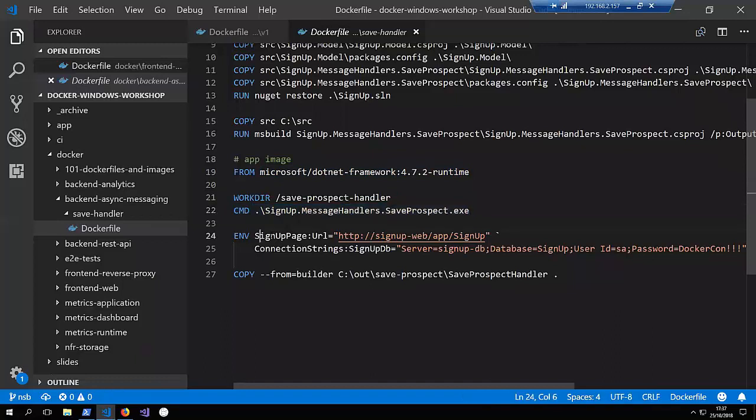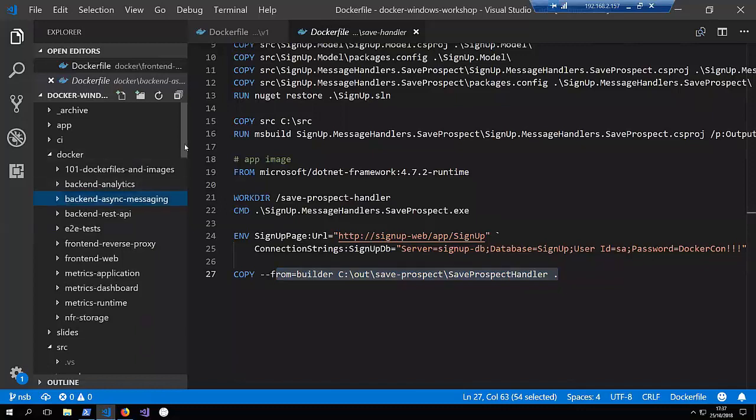I'm sending in some environment variables of where I'm going to find these various things. And then I copy from the builder the prospect handler that I've just built, so my console application. Again, I've already built that to save us some time, but I built it with the same kind of docker image build command, so I'm not doing anything that I haven't already shown you.